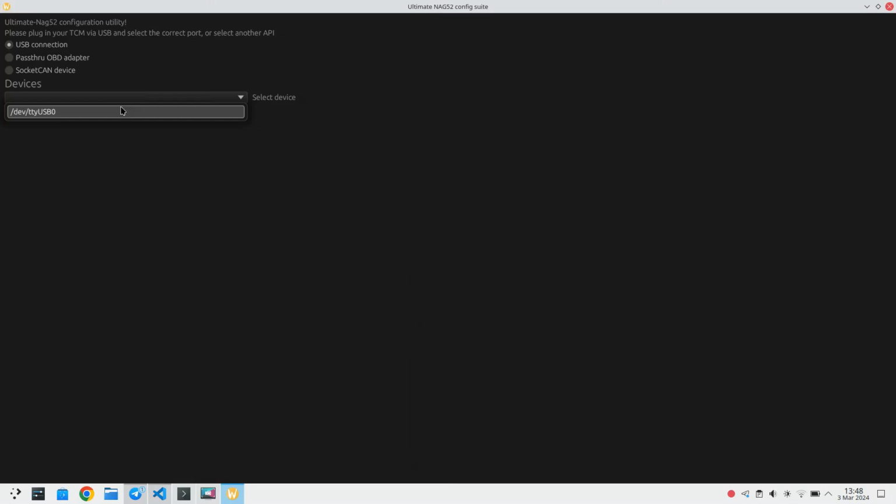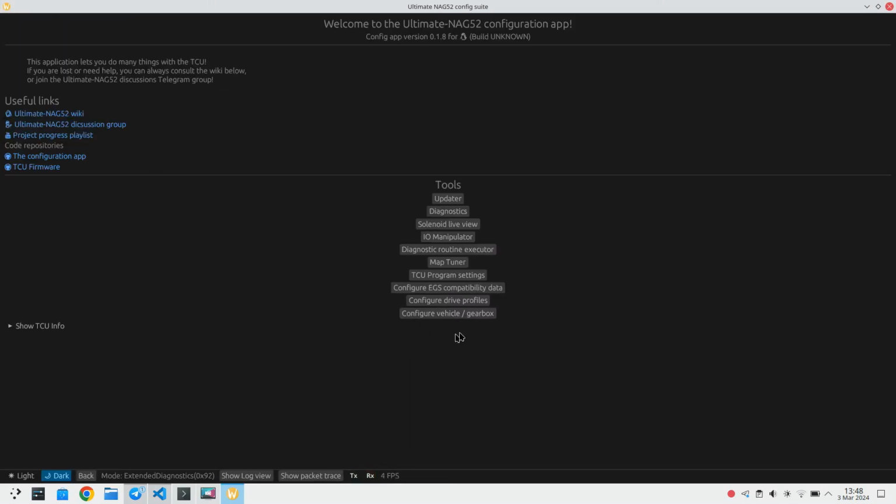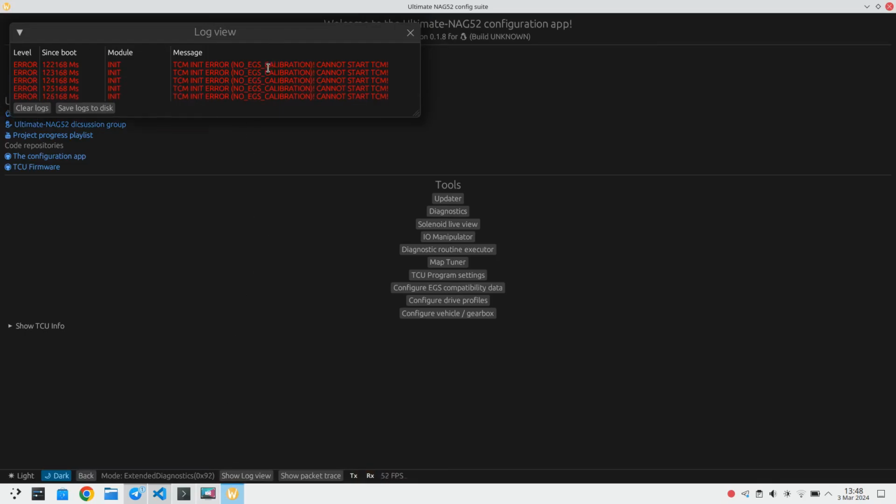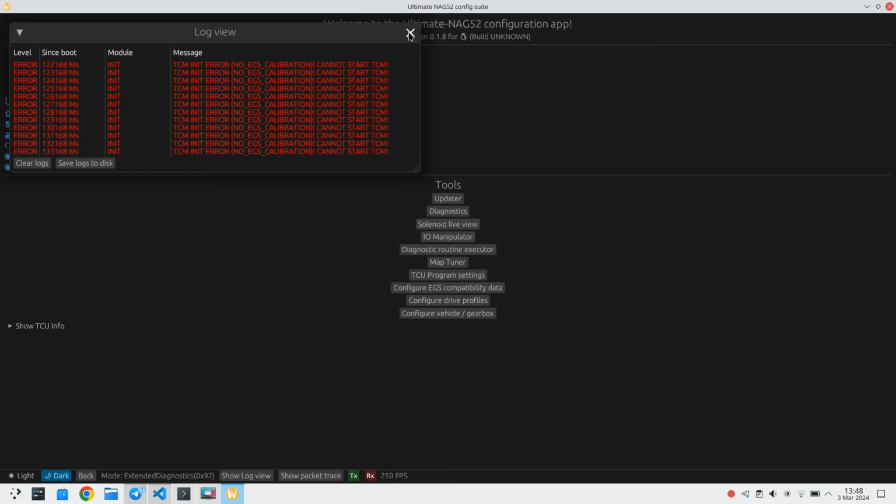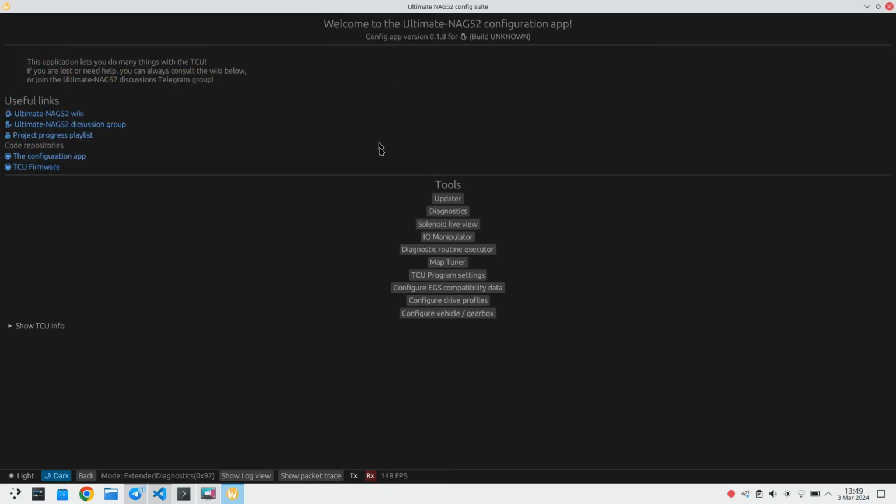To do this, simply connect up to your TCU as usual in the config app, and if you go to the log view, you will see this saying calibration, no EGS calibration, cannot start TCM. This is absolutely fine. Essentially, in the latest firmware, we're now including calibrations from the OEM EGS 51, 52, and 53 module, and without those calibrations being set, the TCU will not start, since there's some crucial data on there which we grab from the OEM modules, which is not available. So it doesn't know what to do, so for now we have this fail-safe mode where you cannot start the car, you cannot do anything.